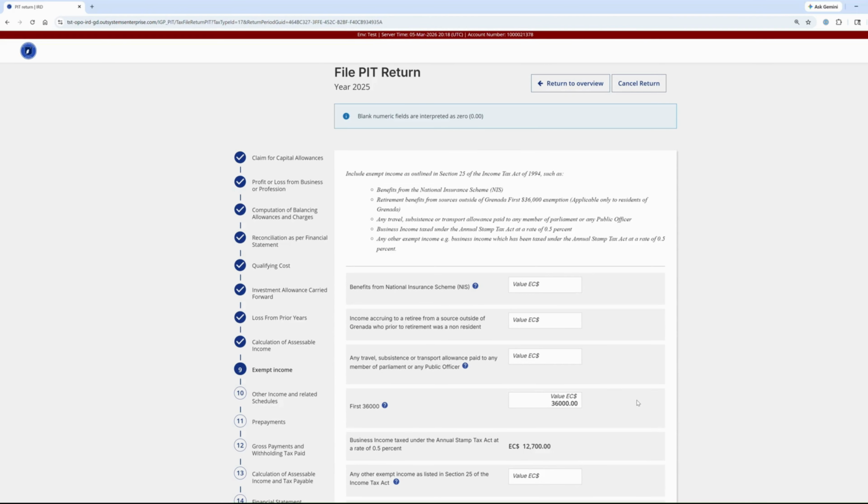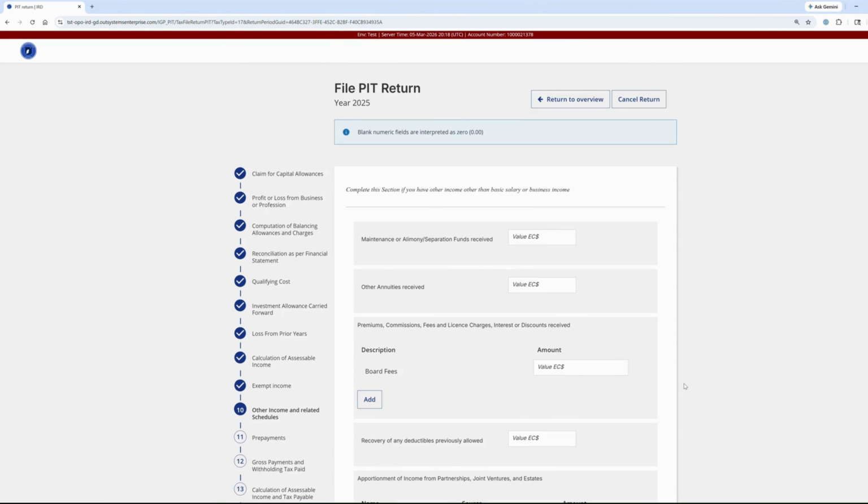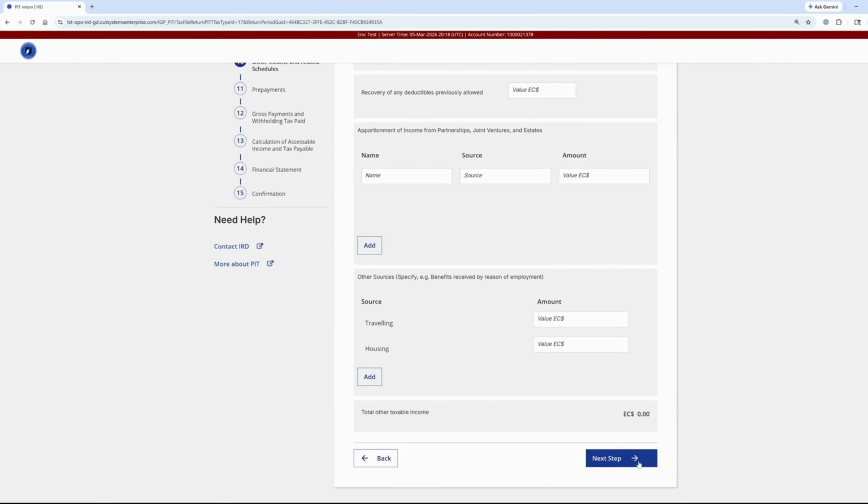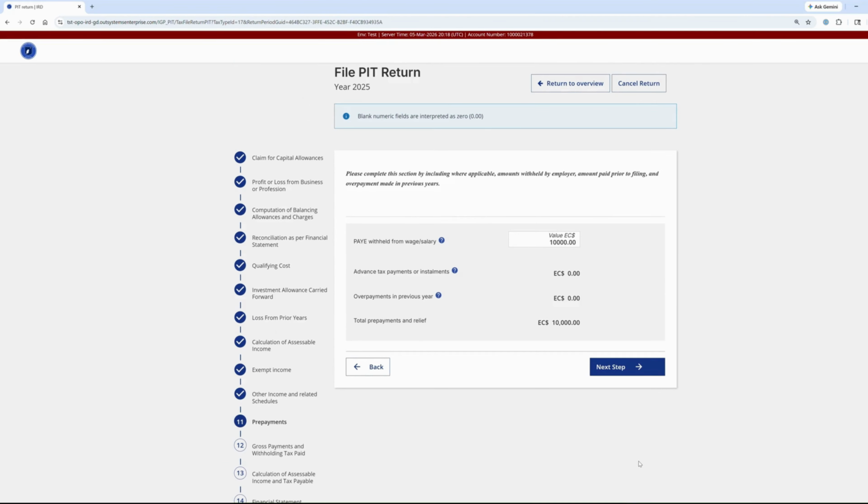Great, now you have to put in your exempt income. Let's fill in the additional information, then move to the next step. Once complete, put in any other income and related schedules. Now let's move to the next step.